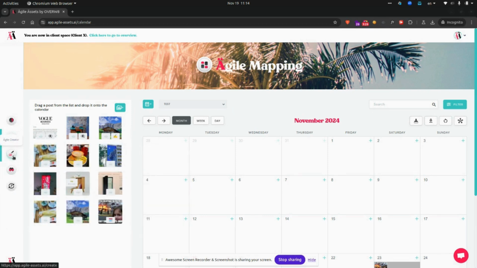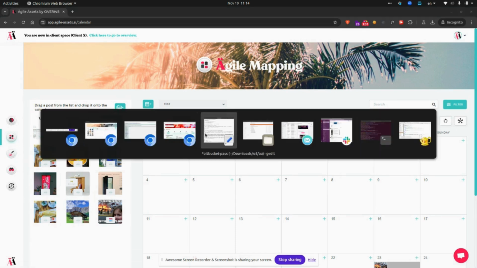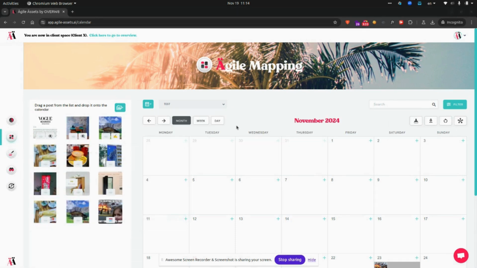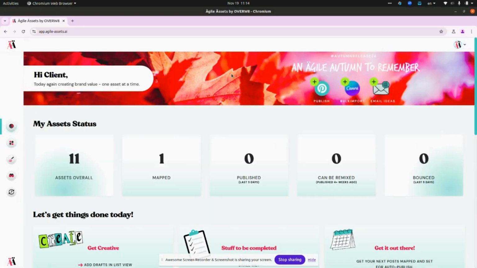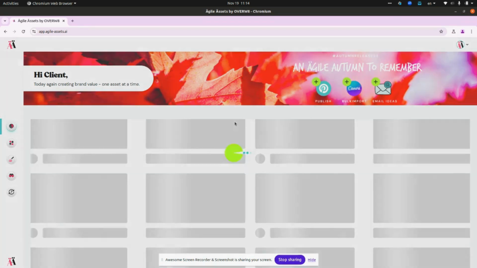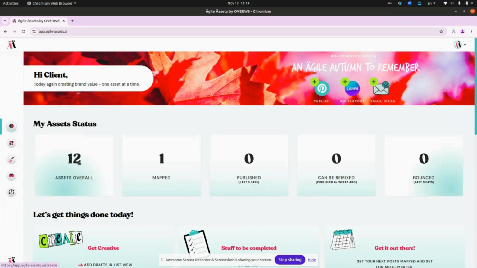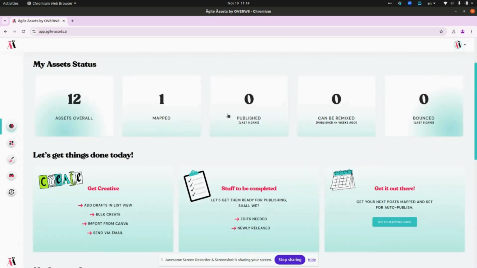Now let's have a look at the client view. I'm going to go again to the client view here. Yeah, so this is how the client sees it. Once your client logs in, they can see that there are 12 posts, one mapped and zero published, and all the information.